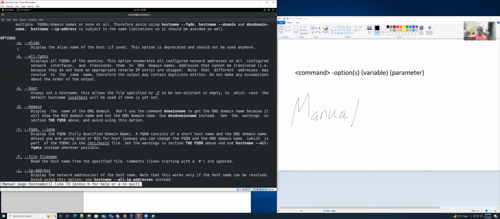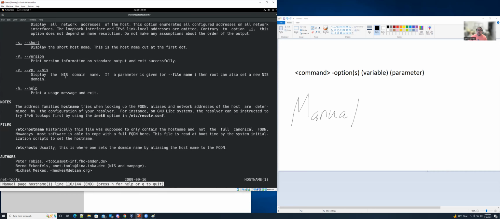What is -a? You can choose to do -a or --alias. So you're going to hear that term too, "tac." Whenever I say tac, it's usually referring to the minus sign. Okay. So, display the alias names of the host if possible. So we can look at this, and it's really big.